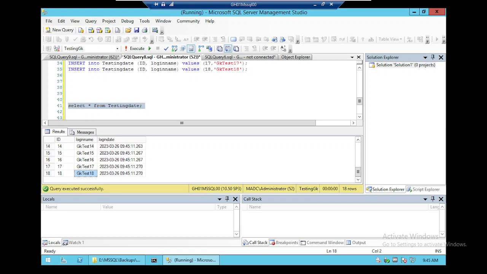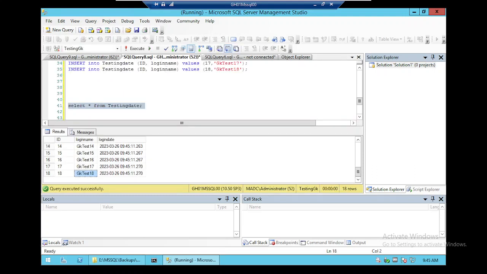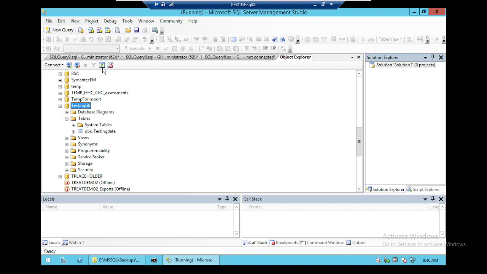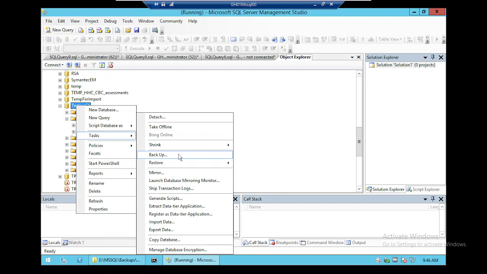Now let's see how we take the transaction log backup, because we have differential backup for today, but if we are going to restore it, the differential backup does not have these 18 records. It has only 12 records. So what we need to do is take the transaction log backup so that we can apply it after the differential backup, so that we'll have these new 6 records up to 18.